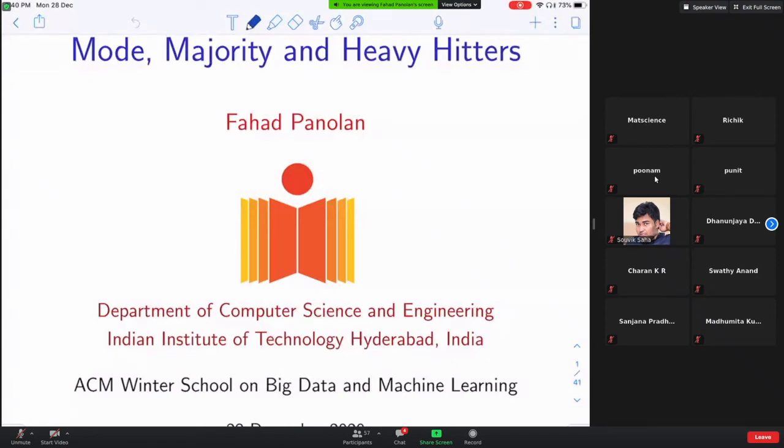Okay, I will be talking about three problems. One is mode, the other is majority, and the third one is heavy hitters. And all these problems are more or less very related.